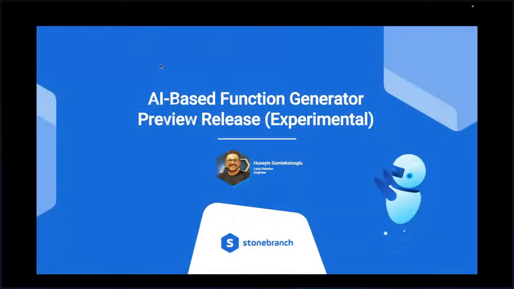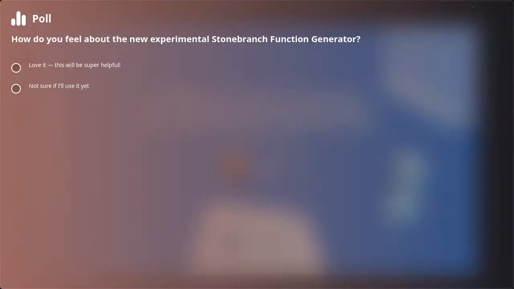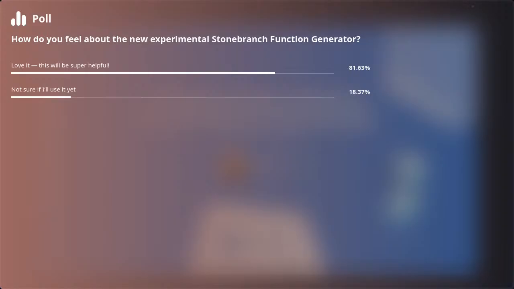And Hussein, we did have a poll that we will ask real quick. How do you feel about the new experimental Stonebranch function generator? Love it, it will be super helpful. Or, not sure if I will use it. Just go ahead and let us know what you think. You can find the link to this in the resource section so that you can test it out and give it a try. All right, I'll give it one more second. Okay, I'm closing the poll. It looks like 82% love it. So that's great news. Nice.